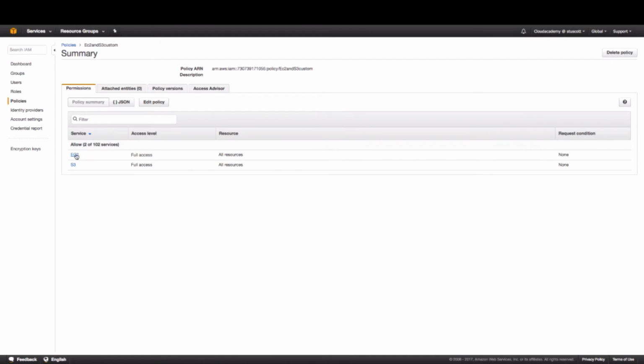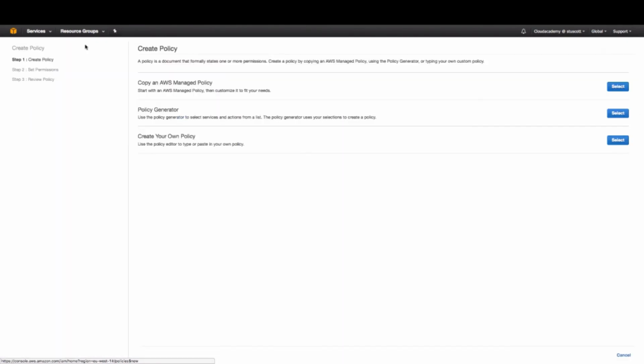And again, we can see that services EC2 and S3 has full access to all resources. So that's the 3 different ways that you can create a customer managed policy. You can select whichever way is easier for you. If you're not too familiar with writing your own policies, then the policy generator is probably easiest. Or if you want to use the bulk of an existing AWS managed policy to create your own, then the top option is probably best.